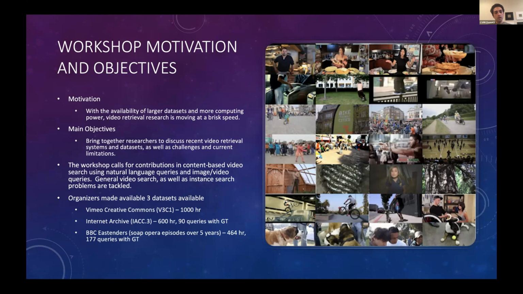So this workshop calls for contributions in content-based video search. This video search can use natural language queries. You could have general natural language queries, and you're supposed to retrieve videos that satisfy these queries. Whether you can actually localize them within the video is an additional bonus at this point. Or you could also have image and video based queries, where you could search based on certain images or videos and find similar videos.